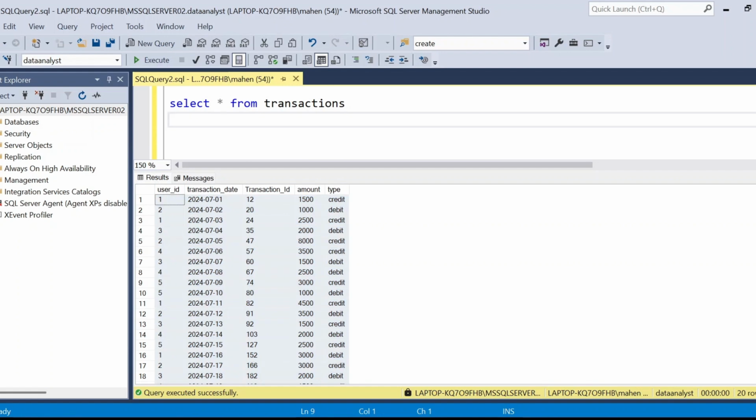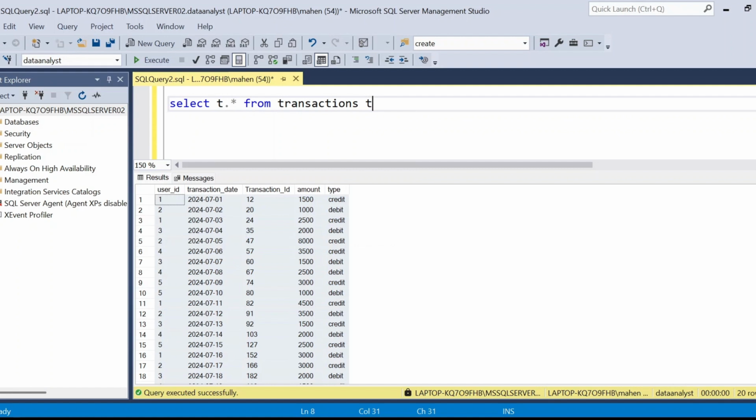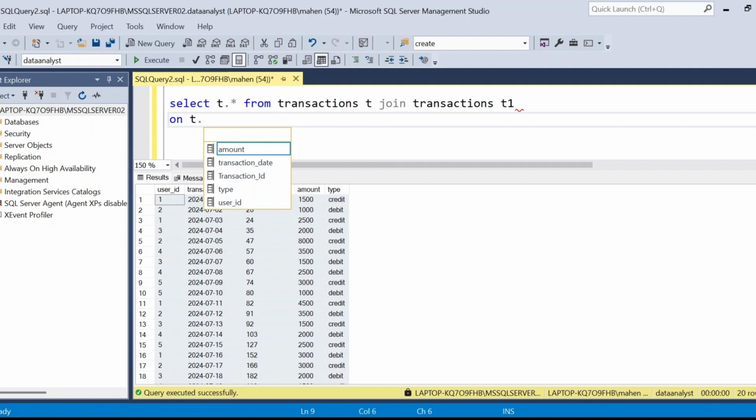I'm going to select from this table, referring to it as T. So you have to use T dot star. And I'm going to join the same table, but this time I'm going to refer to it as T1. On which condition? Here, on T dot transaction date. If you consider equal to, then you can see how it's going to join.